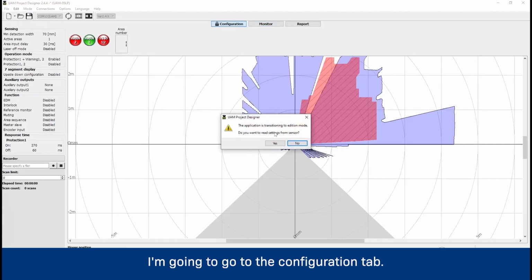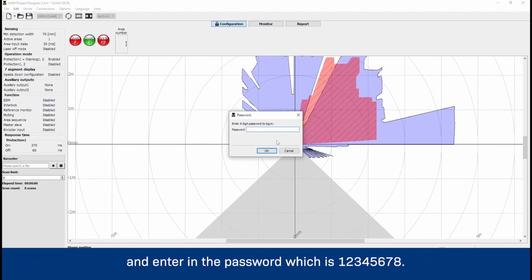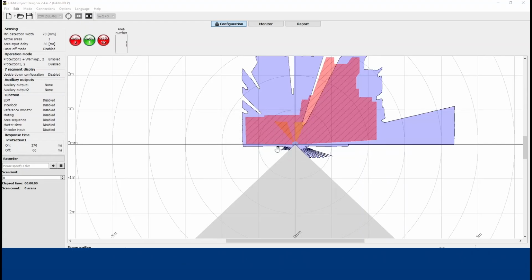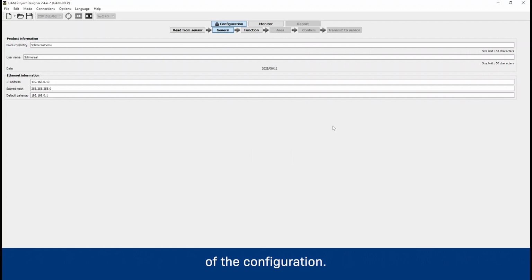I'm going to go to the configuration tab. I'm going to hit yes and enter in the password, which is 12345678. That is the default password. And then I'll just hit OK. It's going to read the settings and take you into the general tab of the configuration.